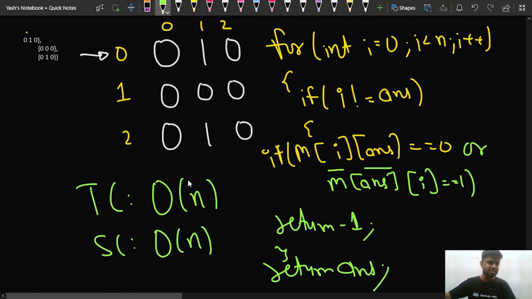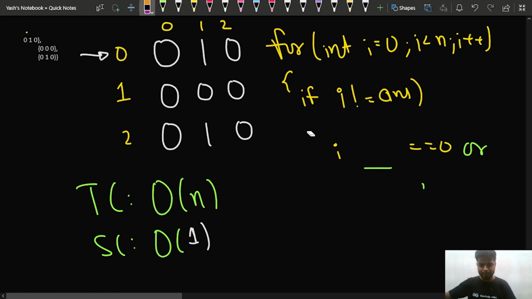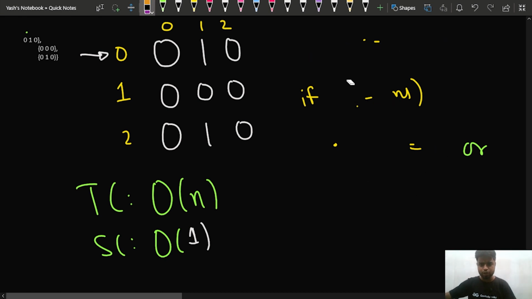But can we optimize the space complexity as well? Yes, we can optimize the space complexity as well. So we can make the space complexity order of 1. So we can do it in order of n time and order of 1 space. So what can we do for that? For that we can use some pointer approach, very standard basic approach.